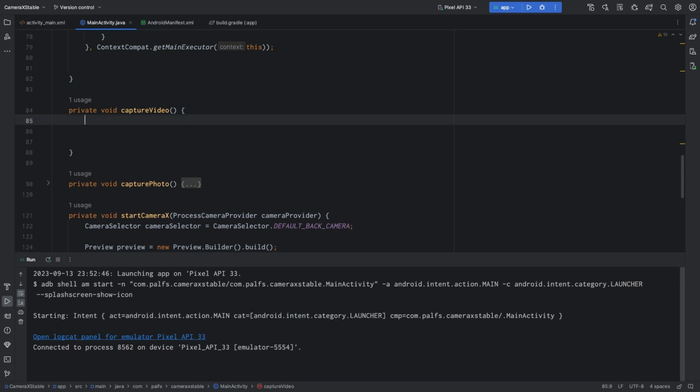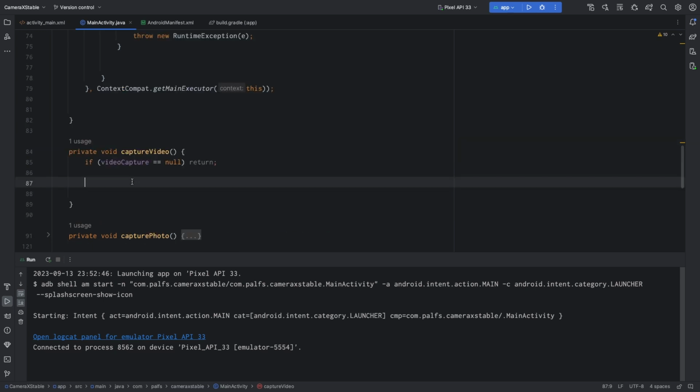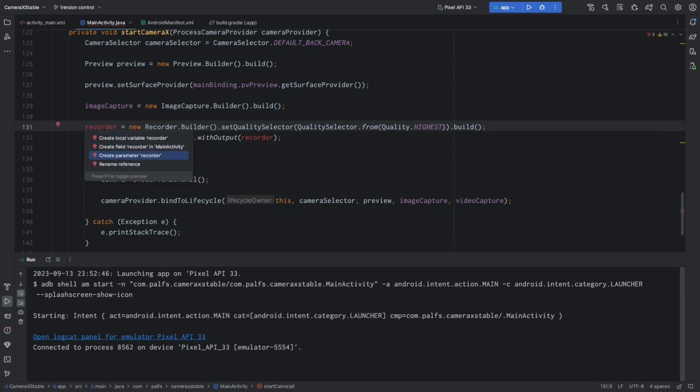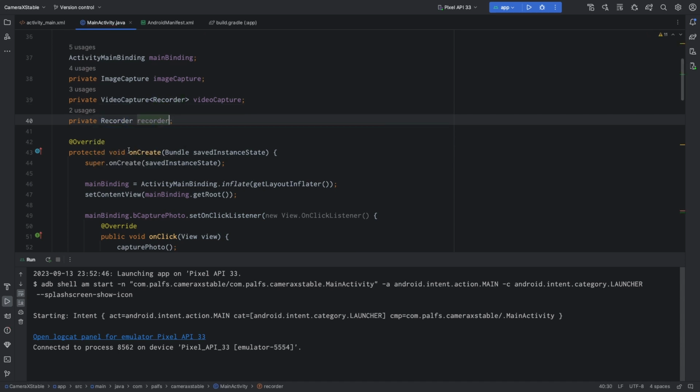So first of all, let's check if the video capture use case is initialized, otherwise return empty. So before starting the new recording session, we have to stop the current recording. How can we check the current recording? Simply we can use this recorder. So let's create a field instead of a local variable in the main activity.